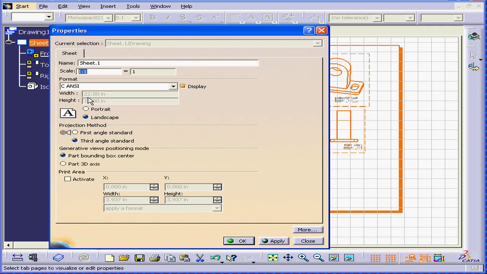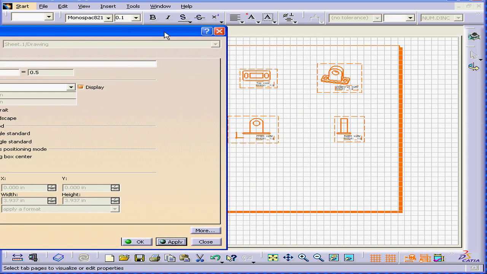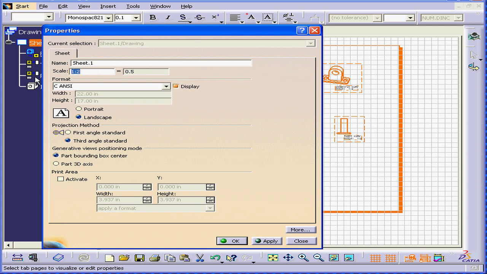We can change the scale. Let's enter a value of 0.5. Tab, Apply. OK, as you see, the scale has changed. Let's change it back.